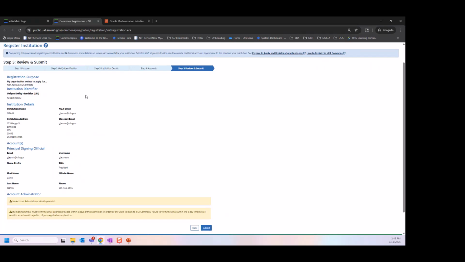Review and submit. This gives you the opportunity to just verify all the information you have entered for the registration form. Again, only wish to apply for non-NIH grants and contracts, our non-existent UEI, institution name, the email of the person that will be responsible for notice of awards, email for the person responsible for closeout, institution address, whoever the principal signing official is that's doing the registration, their username, title, name, phone number. Since there's no account administrator added, it's just to let you know no details are provided.